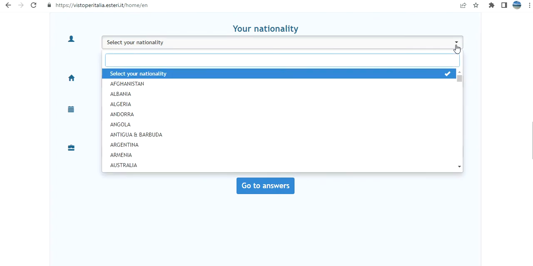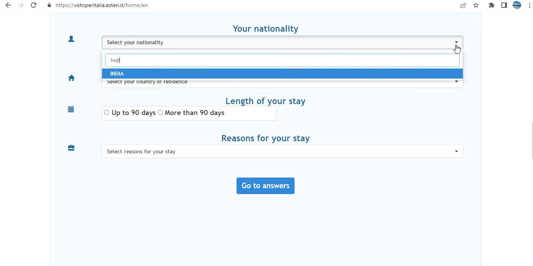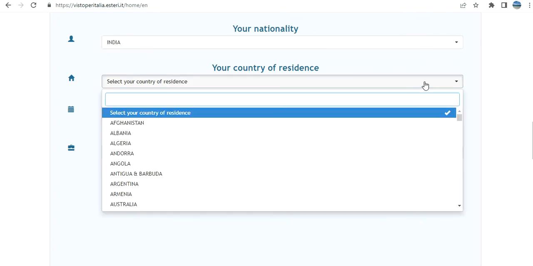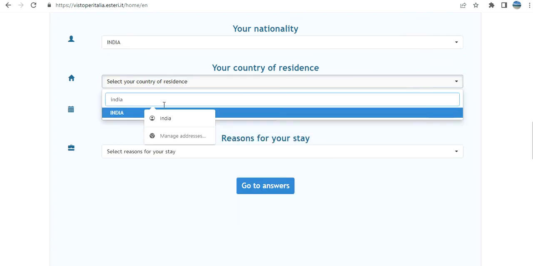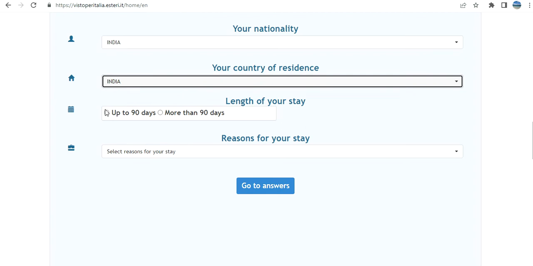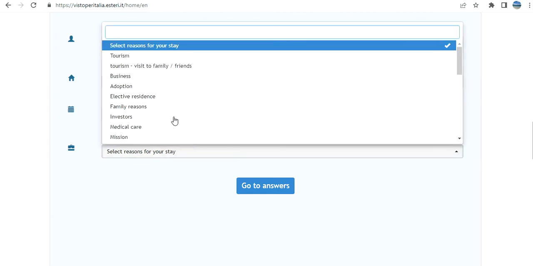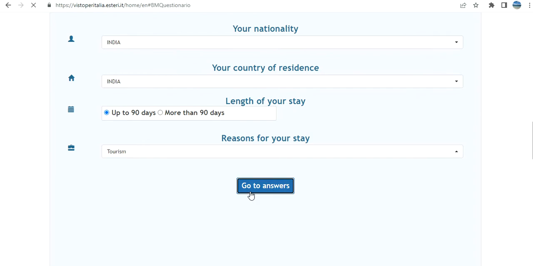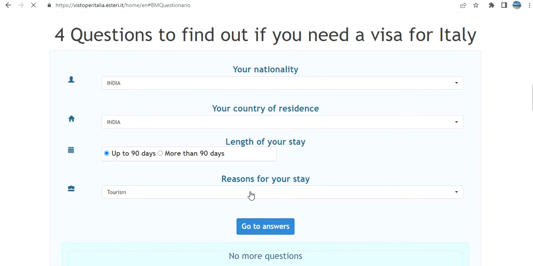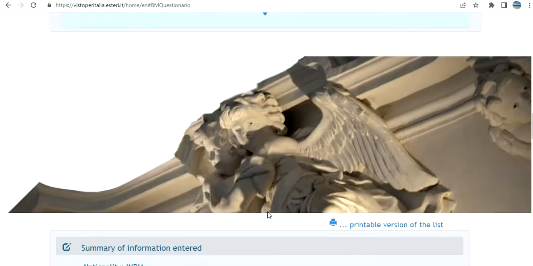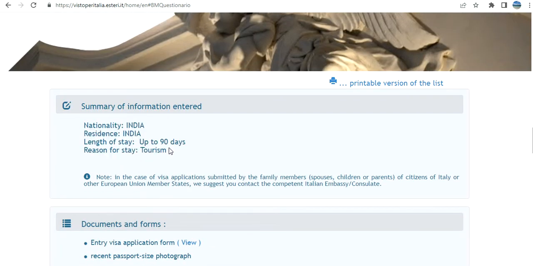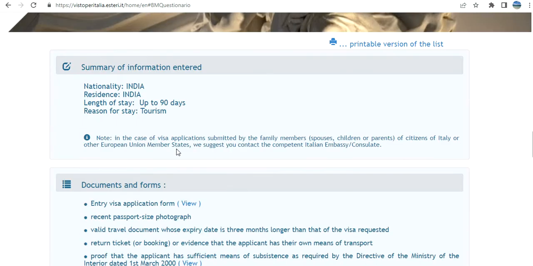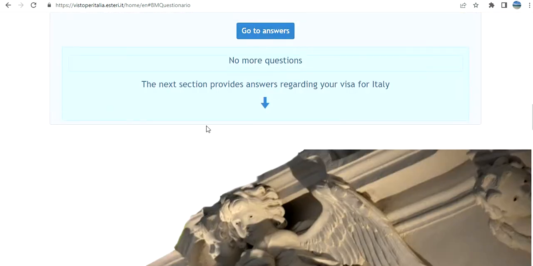What's your nationality? You need to put it in, and this will also tell you if you need a visa or not. Country of residence, and then your reason. So if you select tourism, go to answers. This will exactly tell you all the steps. Now you can see the answers you entered. If you have made any mistake, you can change your answers again and click go to answers.